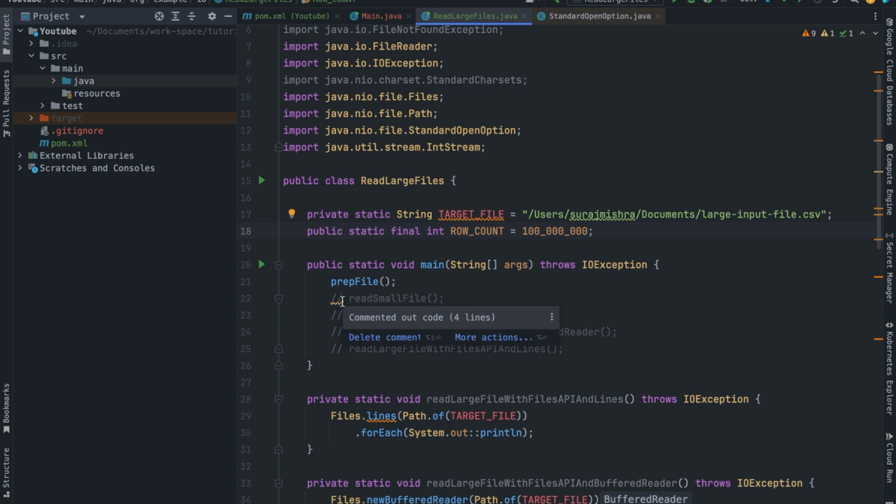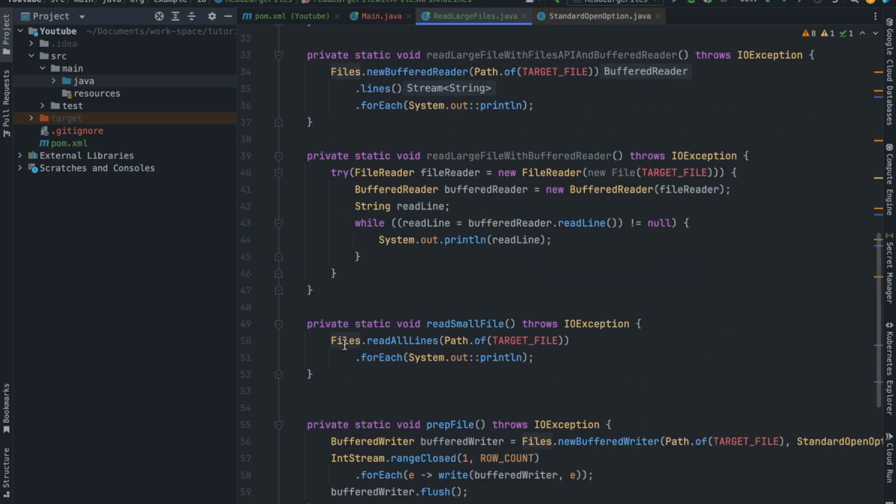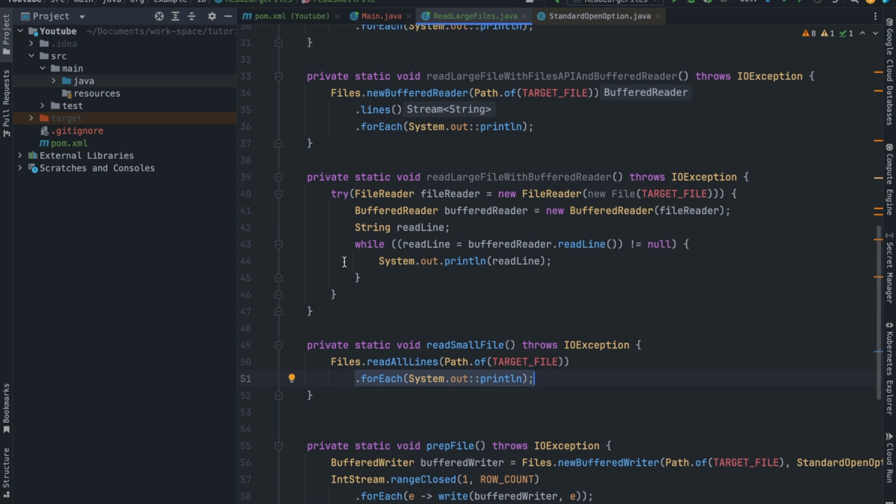The first thing that we're going to do is read the small file. What the read small file method is doing is using the Java NIO Files class, and here we have a readAllLines method, which reads all the lines from the file into memory, and then we are printing each of the entries. So when we run this code, read small file tries to load all the records in memory, and since the number of records is so high, it ends up blowing up the memory.